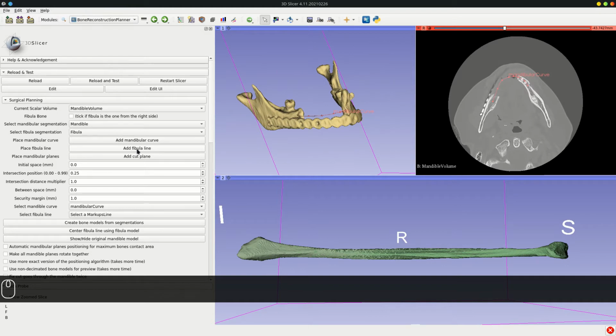Next, we need to define the fibula line. The direction you draw the fibula line will determine the position of the first and the last osteotomy cuts. Also, you can either draw the line leaving enough bone for ankle stability, or you can mark the full length and then define the space you would like to leave from the distal end. Here I will just draw the line leaving enough bone length at distal end for ankle stability. Then you need to center this fibula line.